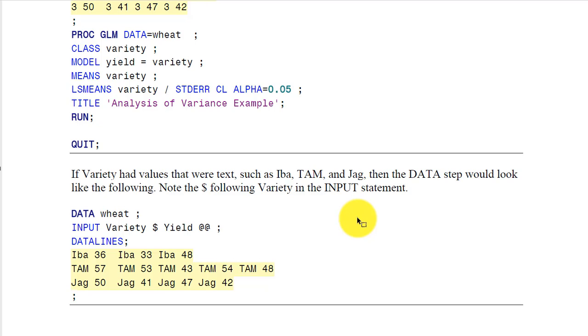And to do that, on the input statement, I follow the variety with a space and a $ sign. That means variety is going to take character or text values. SAS assumes that your variables are numeric unless you say otherwise. So this is the only place you'd ever have to use that $ sign, in the input statement. So IBA, TAM, and JAG.